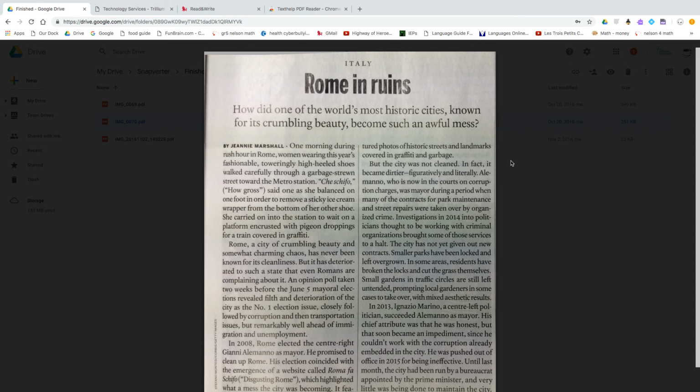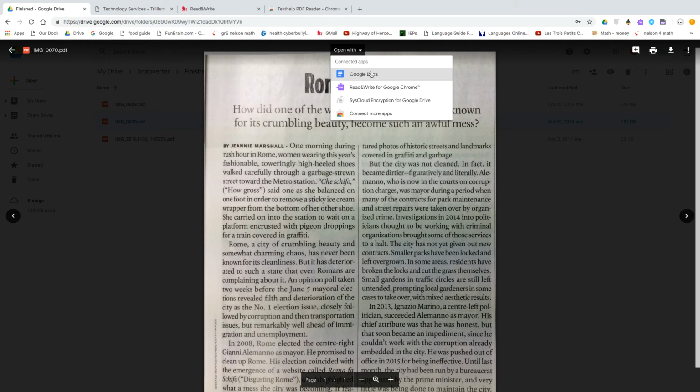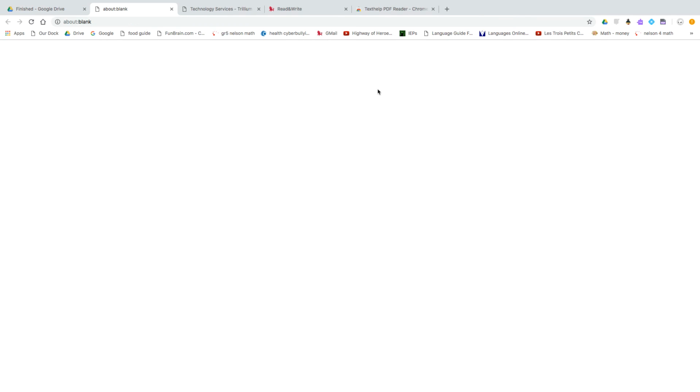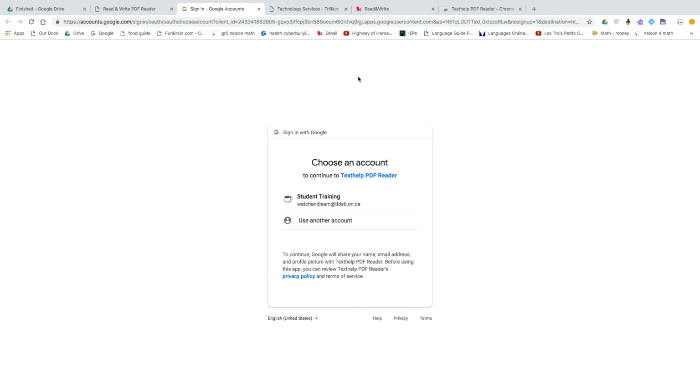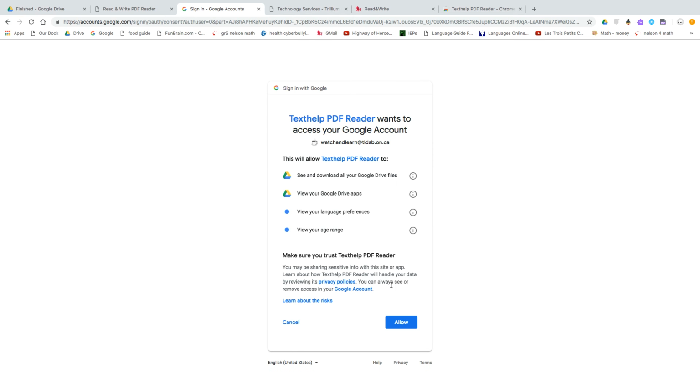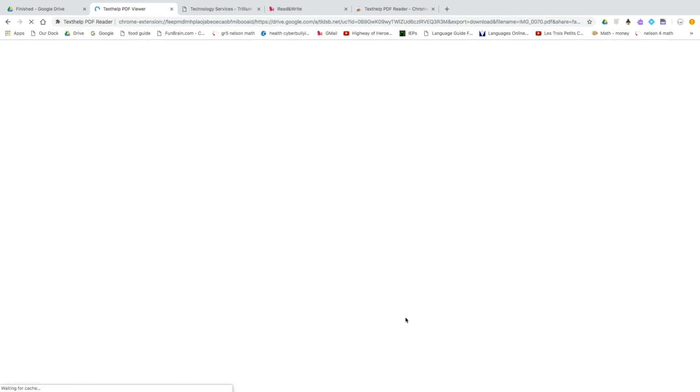If I want to open it up in PDF Viewer, I'm going to click on the Open With, and then click on Read and Write for Google Chrome. Often it will do this all by itself. It won't even ask you Open With. It will just open it this way. But since I've added it to this account, I haven't given it full permission yet. So after I click Allow, now I've given it permission to actually integrate. And this is the screen you would see if you open up a PDF.